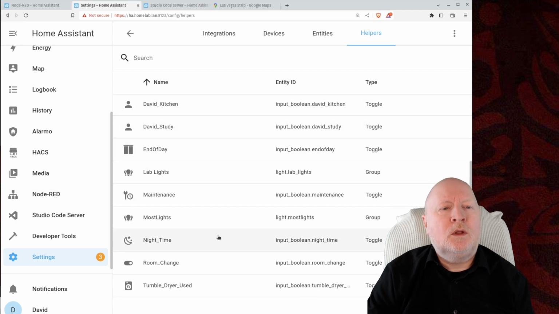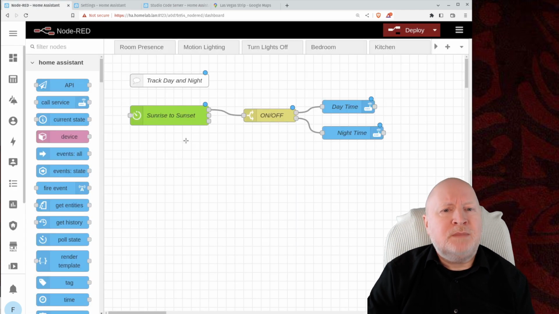So there's mine down there called nighttime. But by setting that up, it allows me to have a means to actually track whether it's nighttime or not. And then when I actually run my rules, I can check if it's nighttime, then yes, I would want to actually turn the light on. If it's not, well, no, I don't.